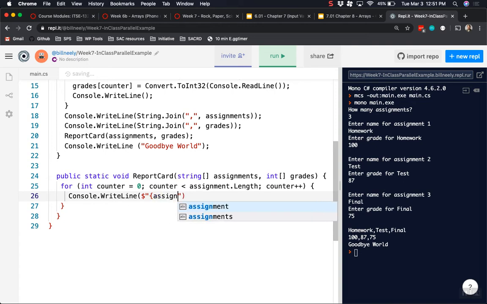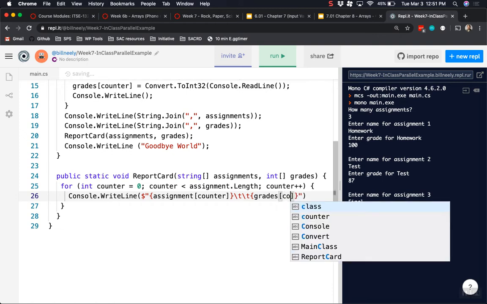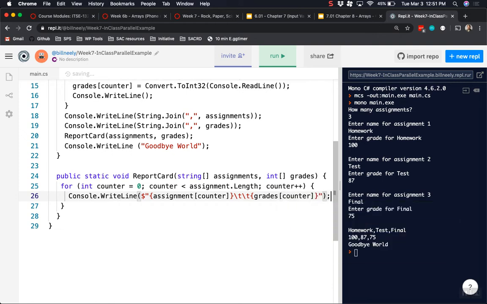We'll say assignments at position counter, and then let's do a tab. Let's do two tabs. That's a \t. That's going to be a tab character, so it's going to space over a little bit. Then I'll write, well, I left out my closing brace there, and then here I'll open and close the braces, and I'm going to write grades at counter. Semicolon at the end, and I'm done.